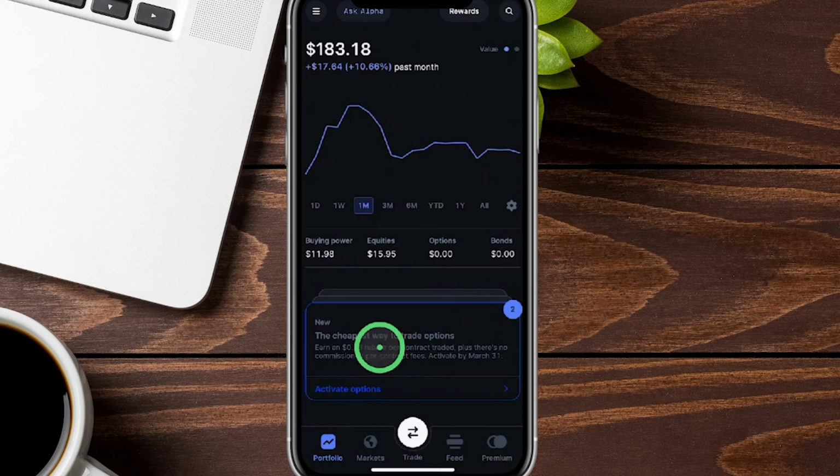So first and foremost, we're going to start here on the home page of Public. Now, we're currently using an iOS device, so that's what this is going to look like. It might be a tiny bit different as far as location for items on the Android version of the app, so just something to keep in mind when we go through this.